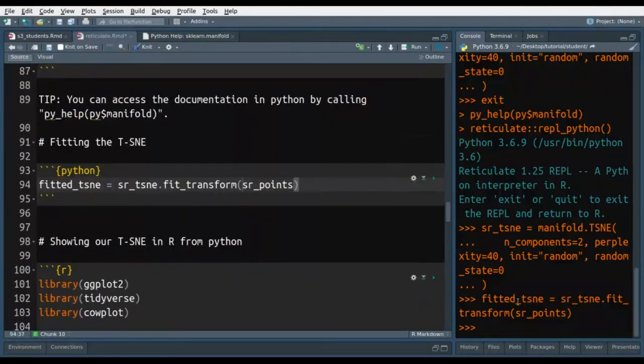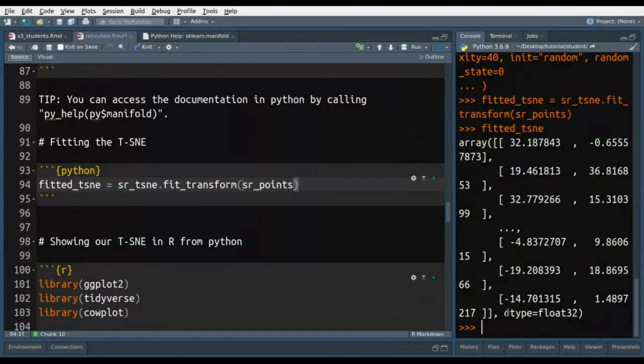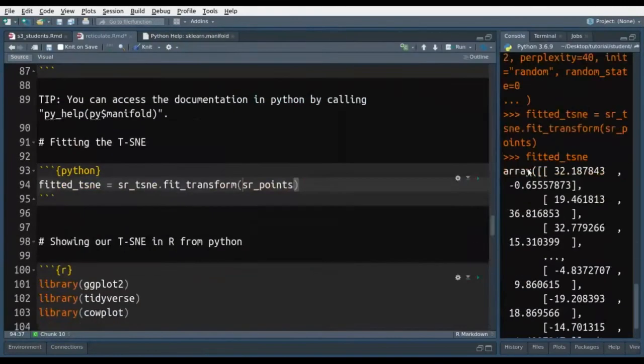And then you can do that. You might need to install the package if you have not. And then you can fit your transform. It's going to take a little bit.